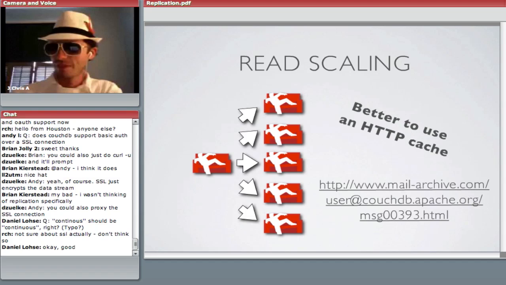CouchDB almost doesn't need a cache as it is, but if you're right at the edge of what your hardware can do and you have a cache handy, then yeah, it's just HTTP. We have ETags on everything, so Varnish or Squid should do a great job of taking the load off your disks if you're under a really heavy read load.